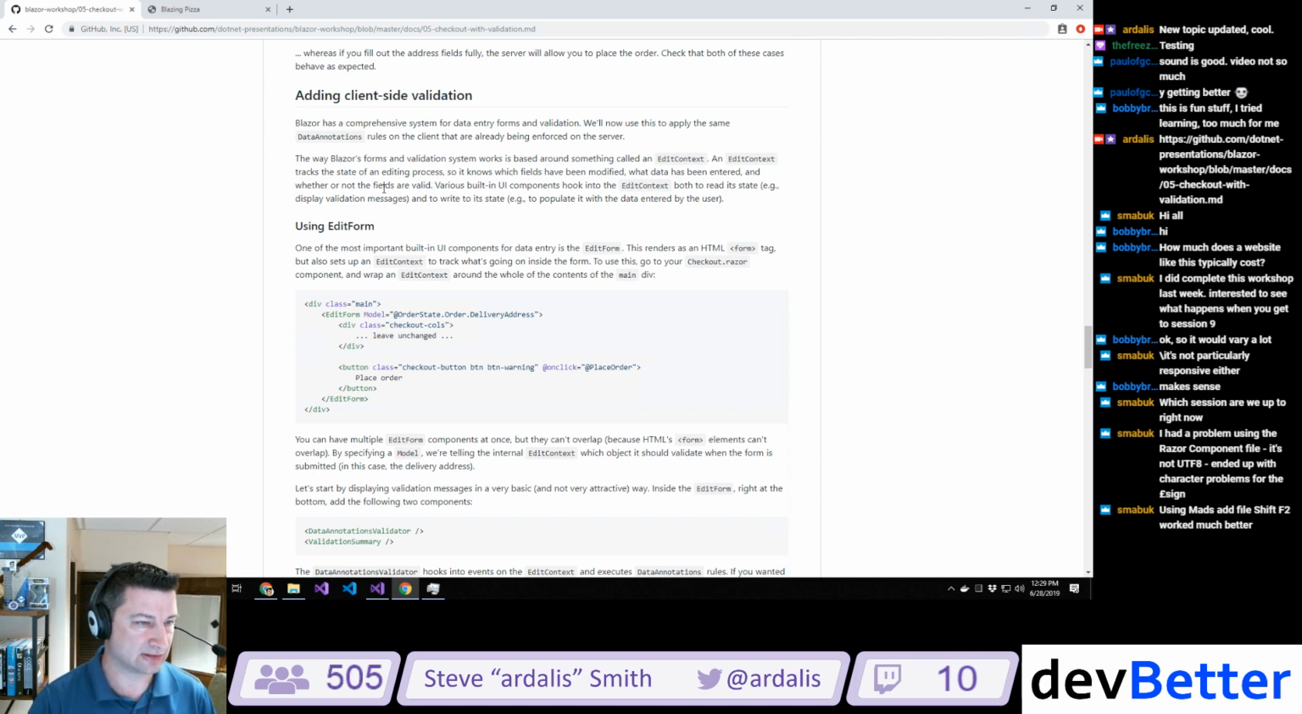Blazor's form is based around something called an edit context. I don't know what that is. An edit context tracks the state of an editing process, so it knows which fields have been modified, what data has been entered, and whether or not the fields are valid. Various built-in UI components hook into this, both to read its state and to write its state. Okay. We're going to use edit form. So we have edit form and we have edit context. One of the most important built-in UI components is the edit form.